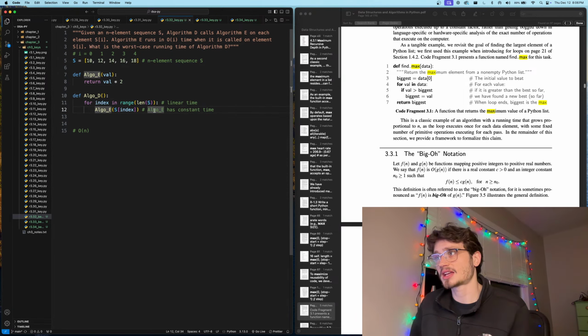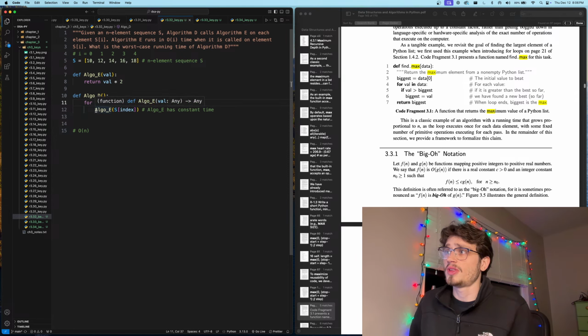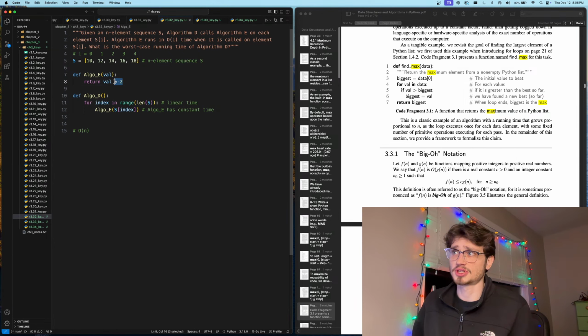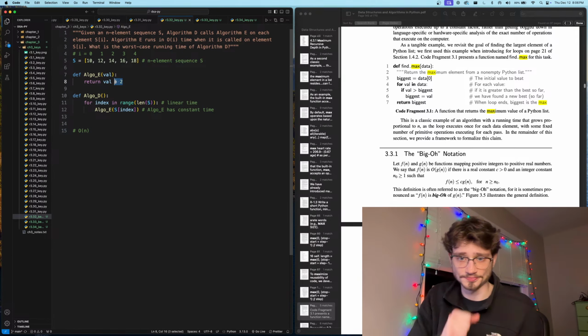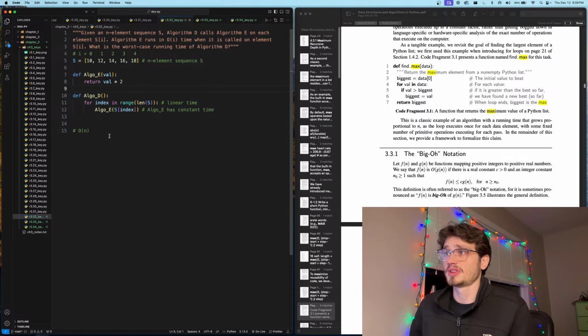Sorry, that's kind of off tangent. Now we can get back on track. We then call algo E on that S of index, right? The sequence at that index value. And all algo E does is run in some constant time. So we just call a simple multiplication function on it. So I believe that this will run in O of n time.